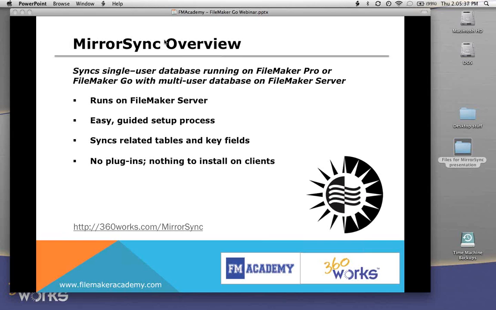And so MirrorSync is a server application. You install it on your FileMaker server. Technically speaking, you install it on your FileMaker web publishing engine. And the setup process for it, we worked very, very hard on making it as easy as we could to set it up.